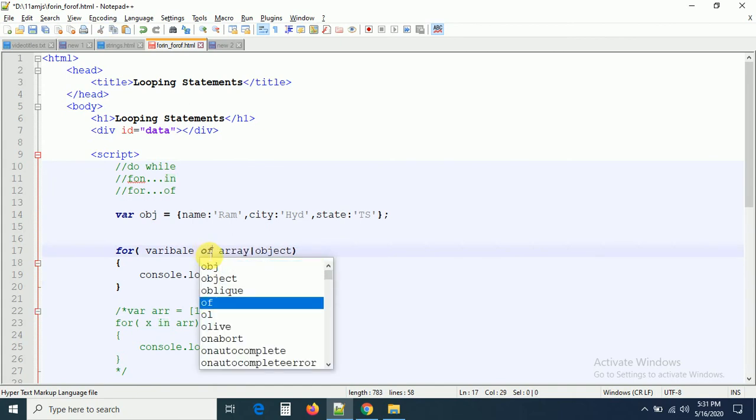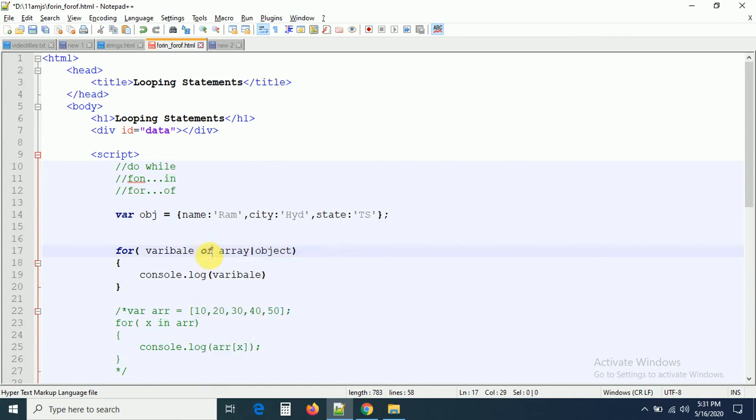What is this for of? It is also used to iterate values. Earlier for in was used to iterate object keys. Now it is going to iterate values, but the object should be an iterable object. If you want to access the keys, we can go with the for in loop, which we just saw. If you want to access the values, we have the for of loop, but the value of the object should be an array.